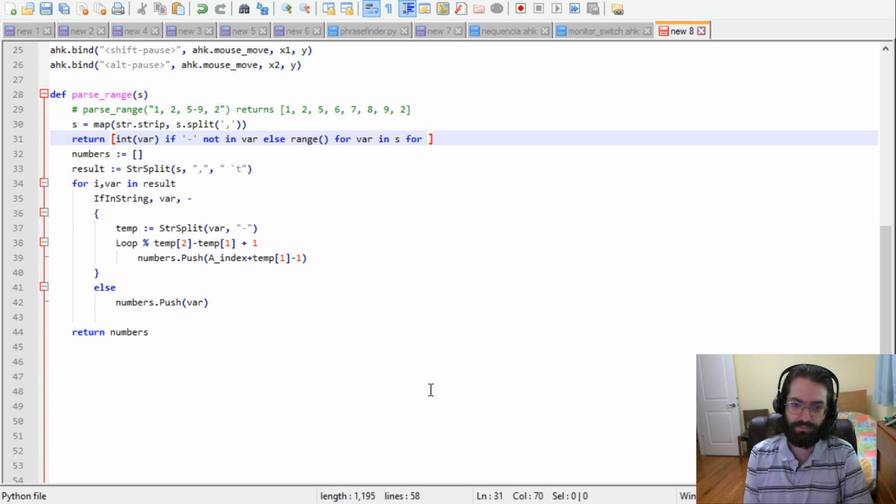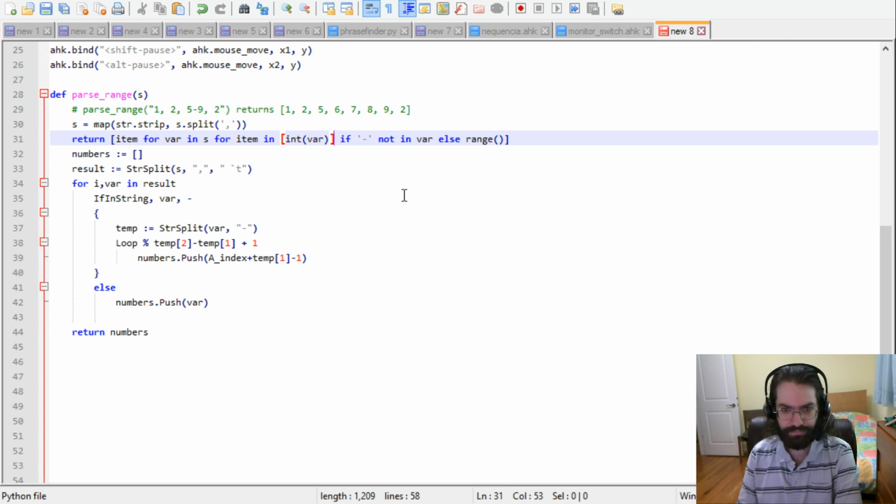Variant S for item in something. Item for variant S for item in one of these things. Okay. Let's do, yeah. This will give us something to iterate over.